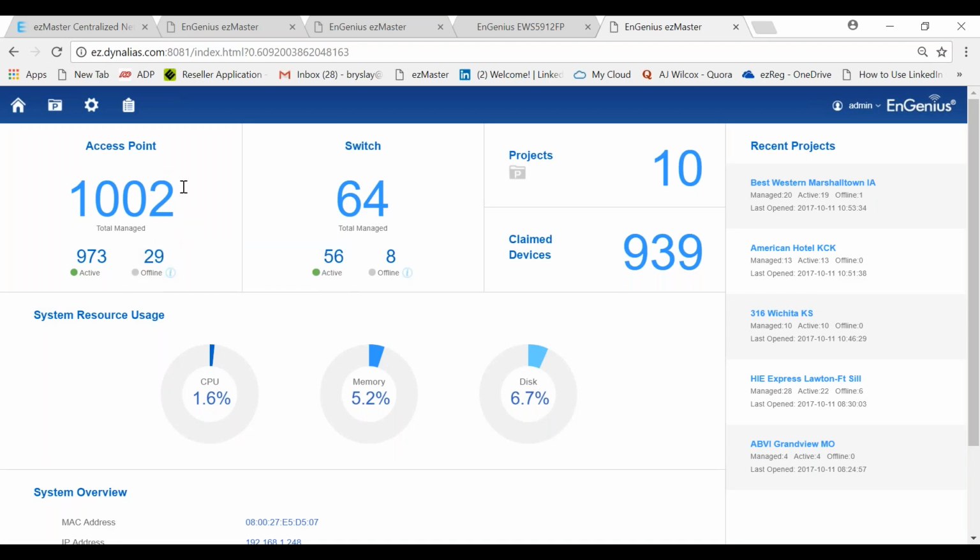They have 1,000 access points. They have 64 switches. Under access points, there's 973 that are active. There's 29 that are offline. They have 64 switches, 56 of them are active and 8 are offline.